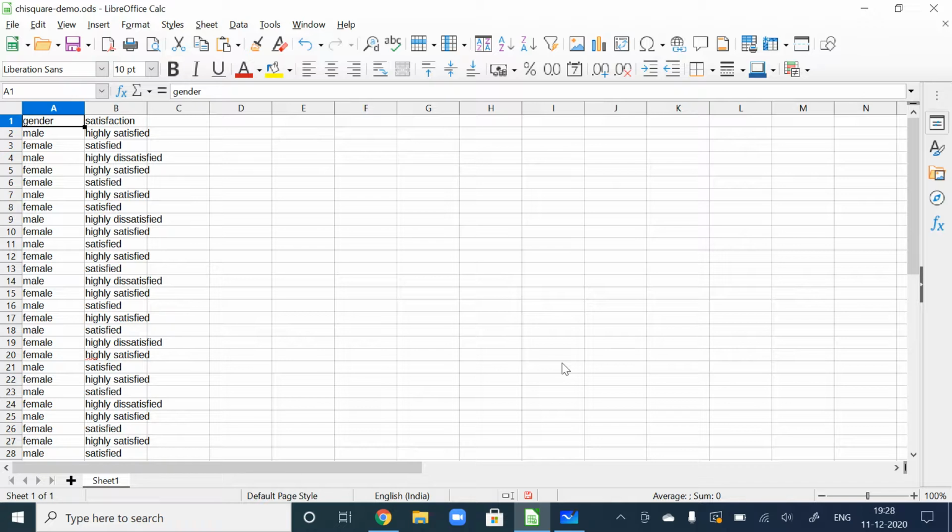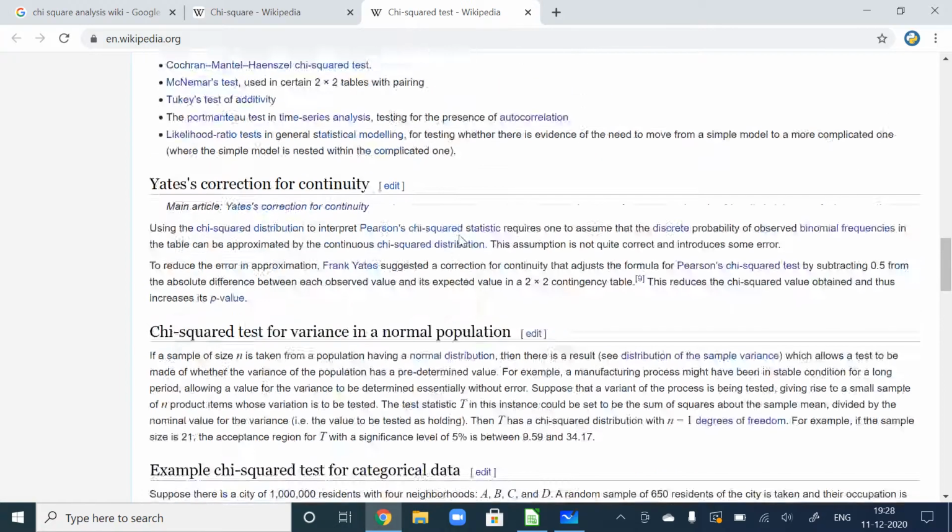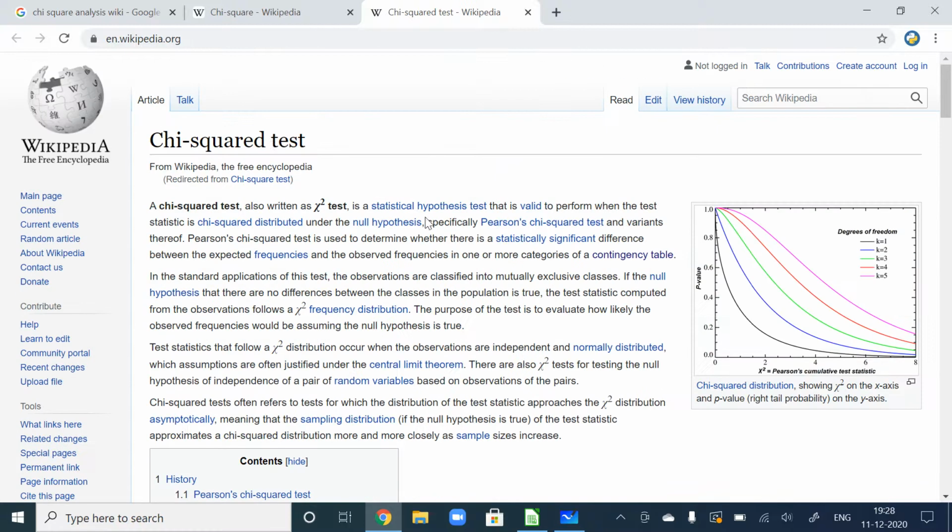I'm using LibreOffice Calc for this demo, and you can use MS Office Excel. Doesn't matter. The only thing is the spreadsheet application must have the capability to produce a crosstab. We usually do that with the help of pivot tables. Both Calc and MS Excel have the capability to create crosstabs or contingency tables, and we use the pivot technique.